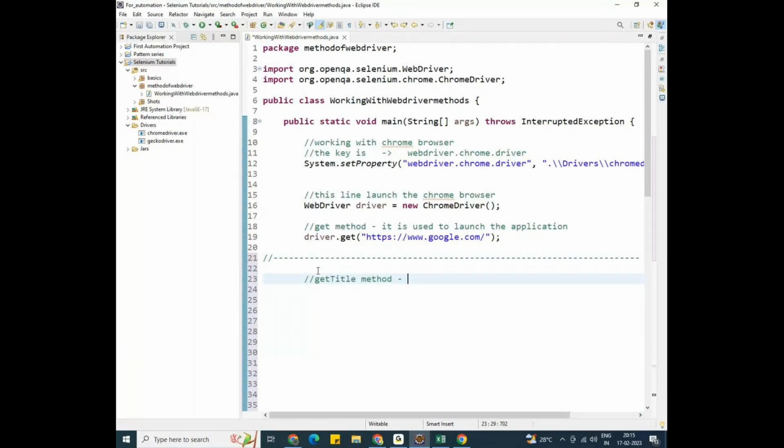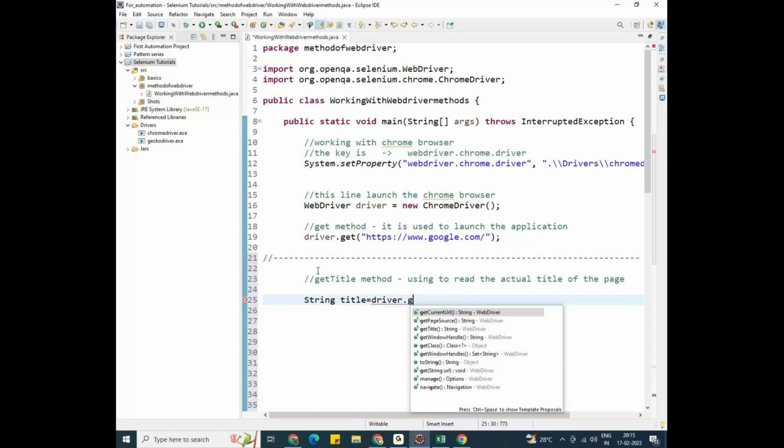It is used to read the actual title of the page. Already we know the return type of getTitle is String. Now String title equals driver dot getTitle. So we can see here it shows getTitle.